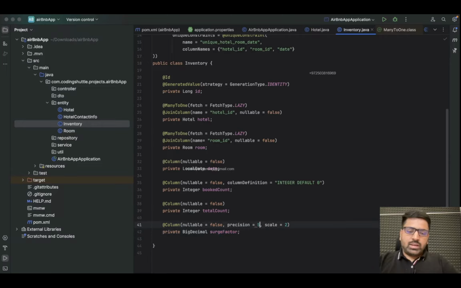Maybe we can make it 5 here, right? So that means we can increase the price up to 1000, 10,000, 1 lakh, right? And then we can have two digits after the decimal. So that is the search factor for us. What do we have next?